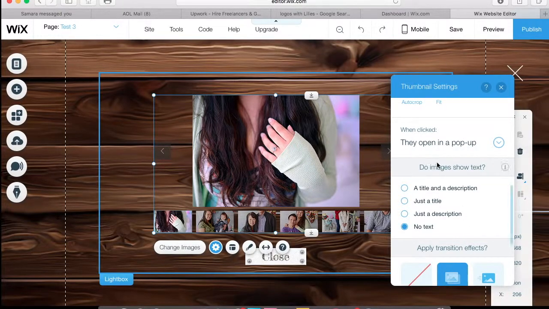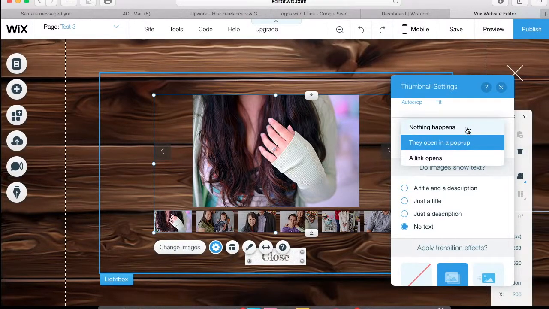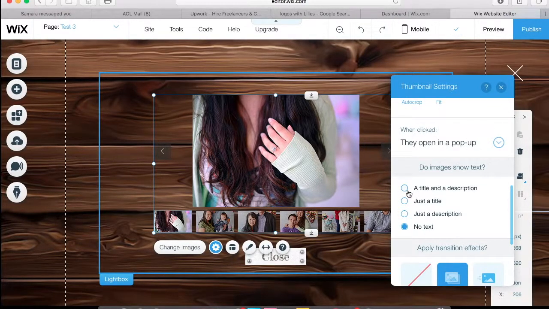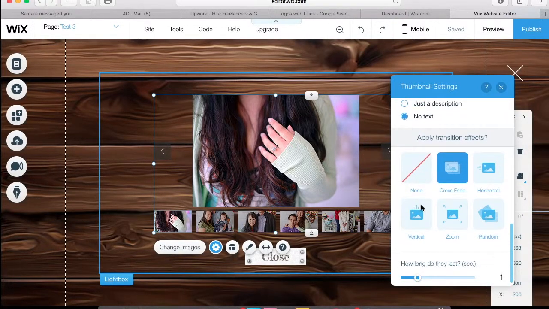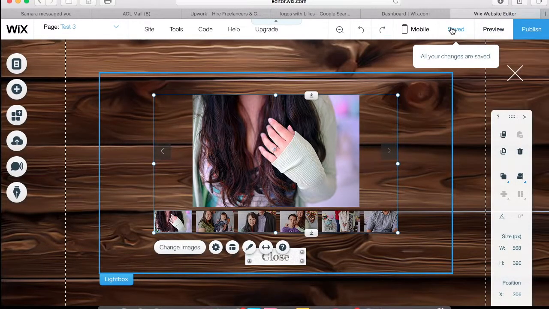If they were to click on the image, they open in a pop-up. There are other options. A link opens or nothing happens, and that's if you click on it. I'm just going to say that they open in a pop-up. Pretty much it'll be the same thing. It'll be like a Lightbox within a Lightbox. And then I don't want any text, but if there was any text, you can choose if you want any text in there. So I'm going to save that.